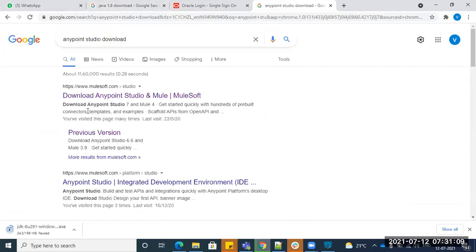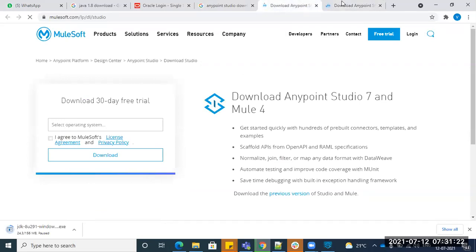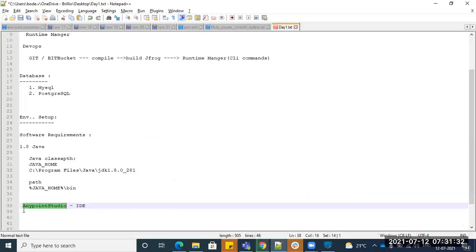Okay, so here you can see that there are two versions you can download, straightforward. Based on the client requirement, you have to download the appropriate version, guys. There are two ways to download it. Actually, I'm trying to download from the online itself.